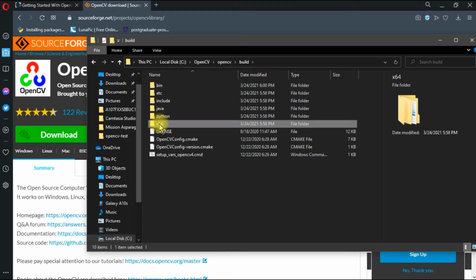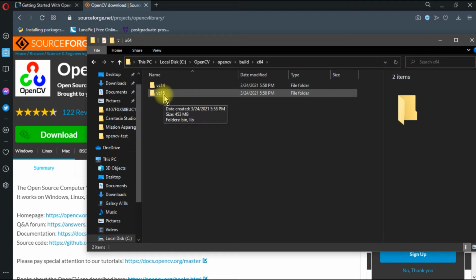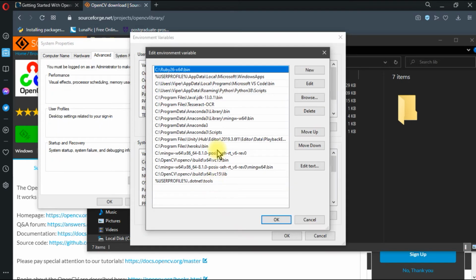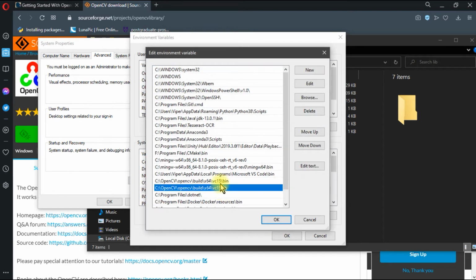Inside build is the folder x64, and inside that is vc15, and this vc15 contains the lib and bin folders which should be added to the environment variable, else our C++ compiler cannot find OpenCV. Again, go to the environment variables and edit the path variable. I have already added both of those in my system variable.